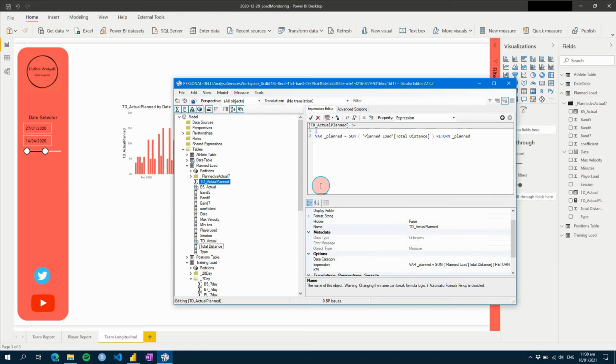So the first one, we'll go var underscore date equals, and we're going to add our planned load date here again. But now because we're in a measure, we're going to have to use an aggregation to find the smallest one. And then what we'll do is we'll start at the end here.